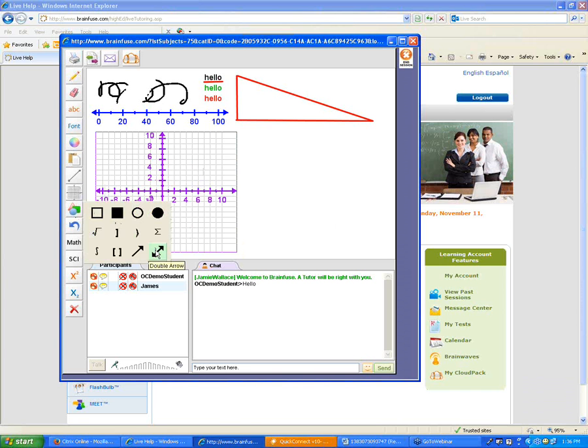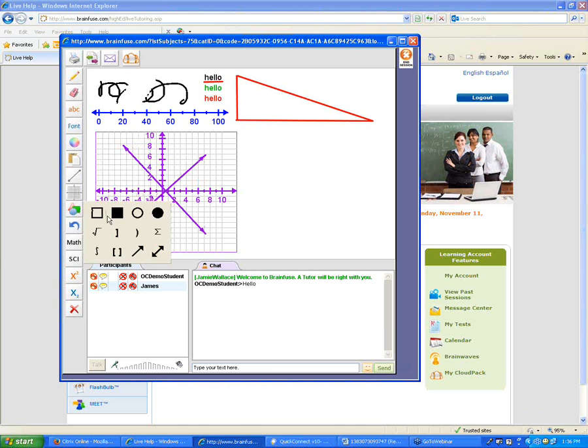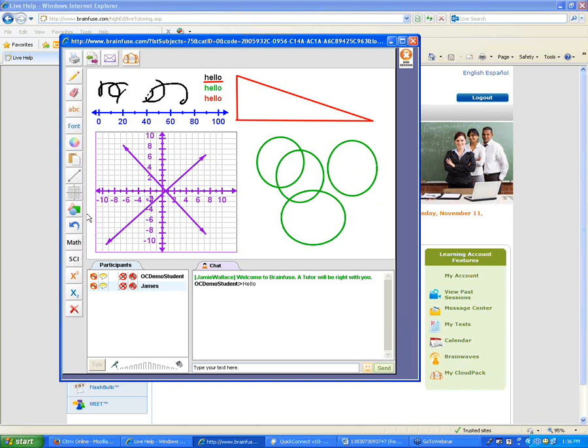Then we have a basic shapes tool. So you can add lines to the graph. Or if I change the color again, you can put some other basic shapes onto the board as well. The arrow here just removes the most recent thing you put on the board. So if you keep clicking on that, you'll move backwards.